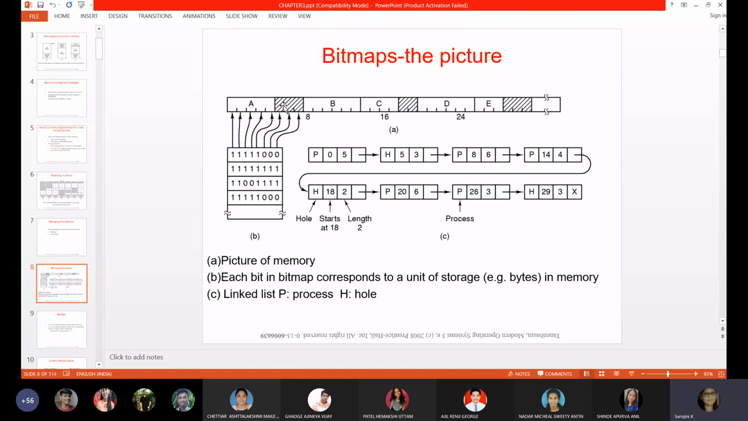Zeros only denote the free space, no? So that will be allocated. Searching is a little difficult here. And another thing, the actual advantage of keeping the free memory by following the bitmap technique is that it is a very simple way to keep track of the memory.